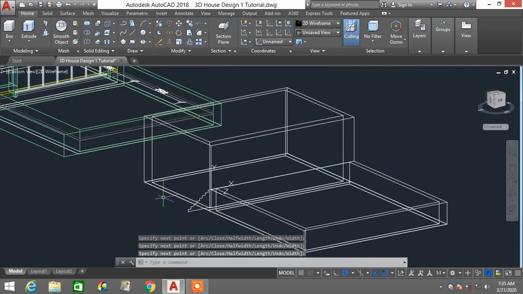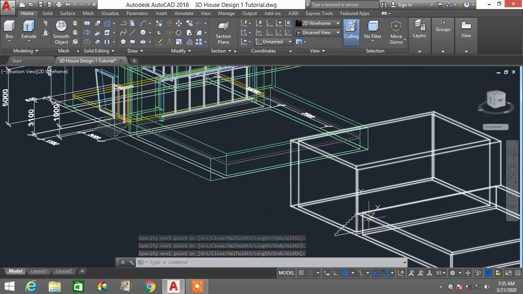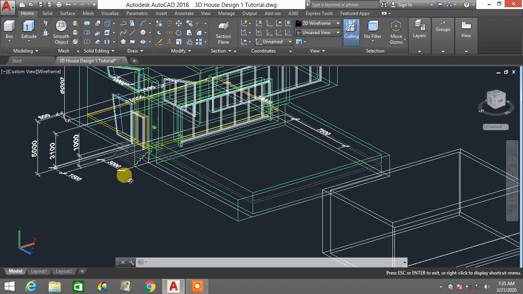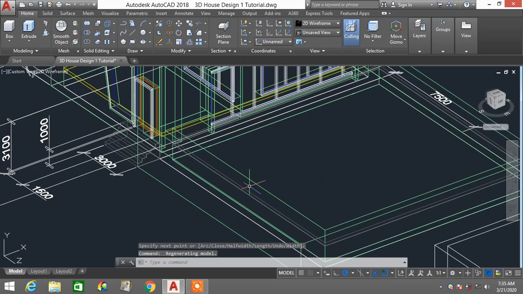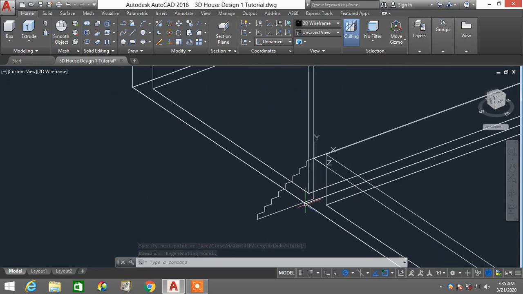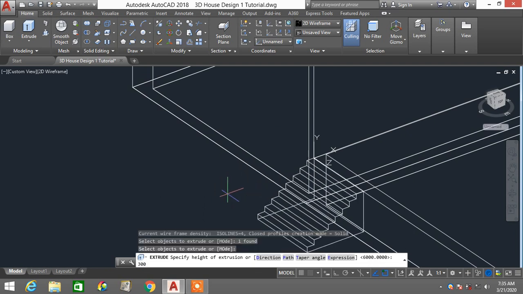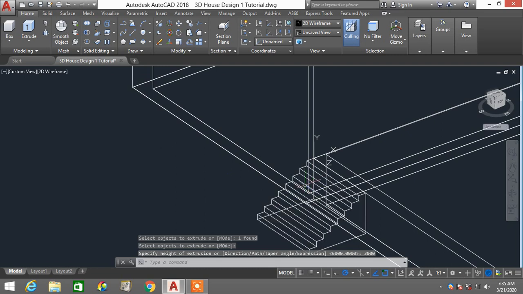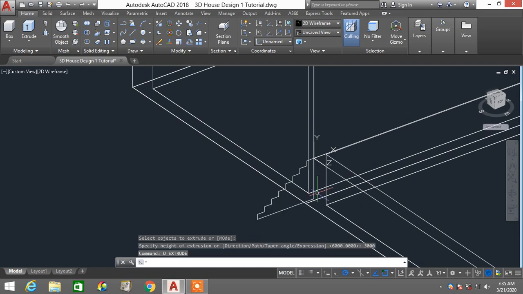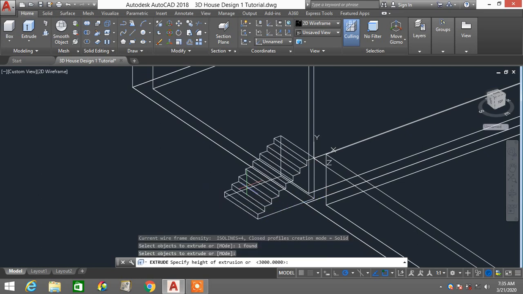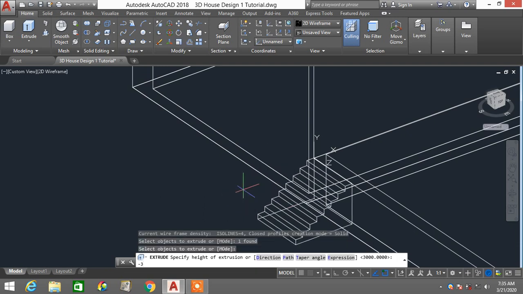You can also use the extrude command to extrude the stairs coming directly from here. You can see the length of the stairs is around 3 meters. So I'm going to extrude this by typing EXT, enter, and extrude the stairs as much as 3 meters. It goes to the other direction, so you would have to type -3000 in order for the extrusion to go to the opposite direction. So I'm going to type -3000 here.